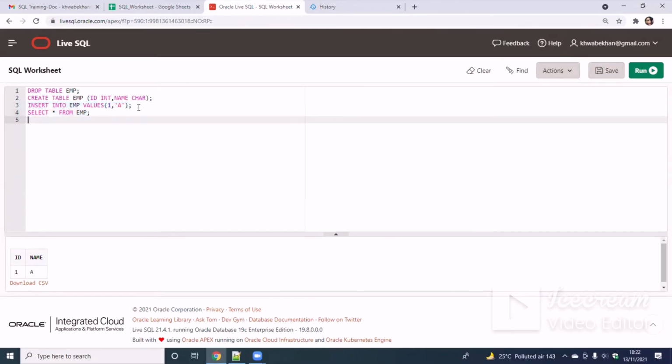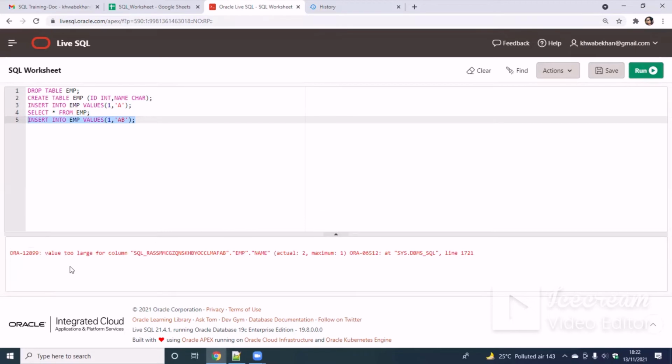Now look at this carefully, and the one who looks at this very carefully will give me the answer why I have not mentioned a size here, and even then the database has not thrown me an error message. Now tell me, what is this? Value too large for column. The database is saying the value is too large for the name column in the employee table. It says actual is 2. Correct, actual is 2. 1, A is 1, B. So 2 characters are actual, but the maximum is 1.